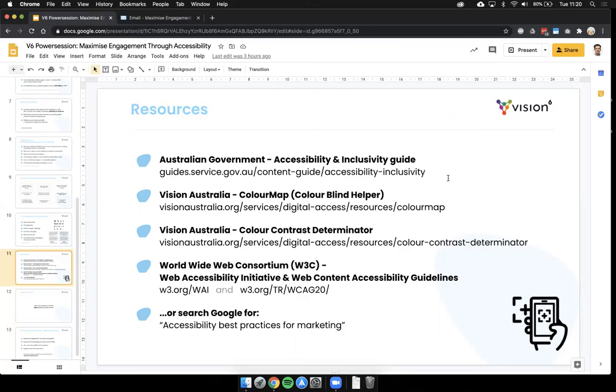Vision Australia has a good Colorblind helper tool, as well as a colour contrast determinator. That tool allows you to analyse an image, so you could take a screenshot of your email, and it will determine whether or not there are any issues with the contrast between elements of that email. As I mentioned earlier, a great example is lime green text on a light blue background, or light grey text on a white background. Very difficult to read, and the colour contrast determinator tool would pick that up and tell you that you need to make some changes.